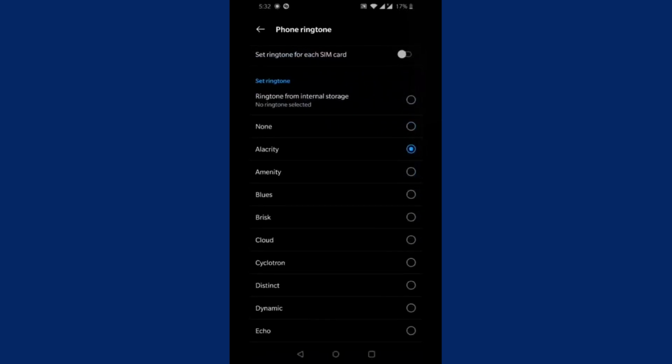This personalization allows you to enjoy your favorite music every time your phone rings. If you wish to change it again in the future, simply repeat the steps outlined in this guide.